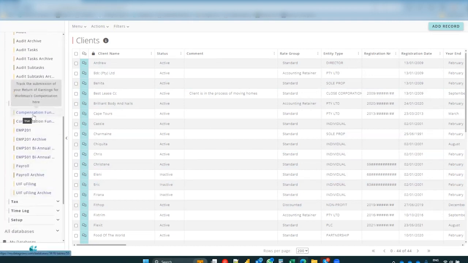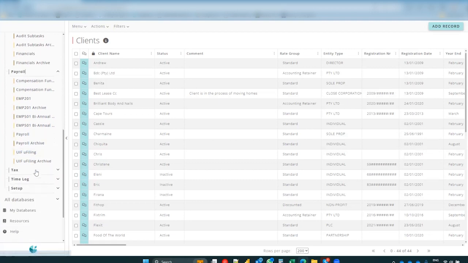We have various payroll tasks, including compensation fund, return of earnings, the monthly EMP 201s, the biannual EMP 501s for both reconciliation periods, as well as the actual payroll task. And in there, you can select whether it is a monthly payroll, a weekly payroll, or a bi-monthly payroll. In other words, every 2-week wages, and those will schedule for you there. And for your smaller employers that are not registered on SARS, you can also track their U-filing submission so that you don't forget about those.